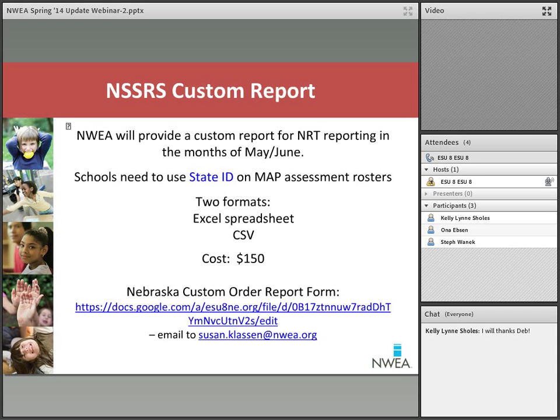Notice though that the cost is $150 per district. So if you're interested in your district in having this service from NWEA, the link for the Nebraska Custom Order Form is available to you there. And then the instructions are to email that form to Susan Clausen. So it's entirely up to the district as to whether or not they accept this, reject it, or even take this service at a later time.